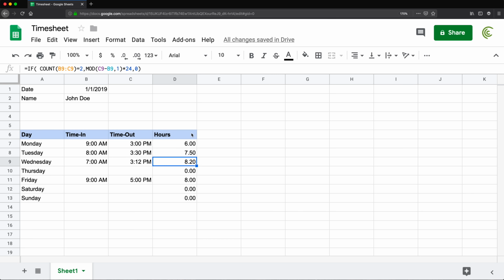Now, you might want to also include your total hours worked. We'll do something like total. And to do our total hours worked, we'll simply just sum those hours on top.